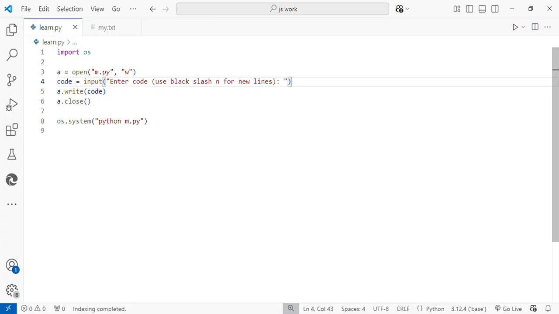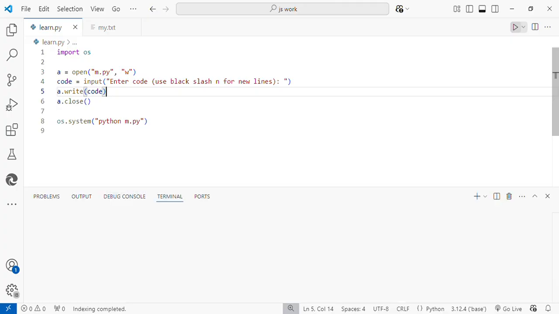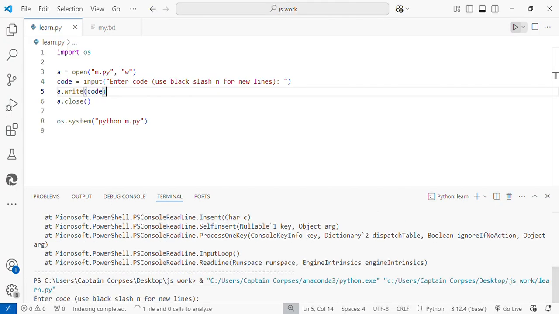Okay, so now it's writing my code inside it. After that, it's closing the file and running this file. So now if I run my code, watch how it would work. It is asking me for the code, so I would just simply print hello.